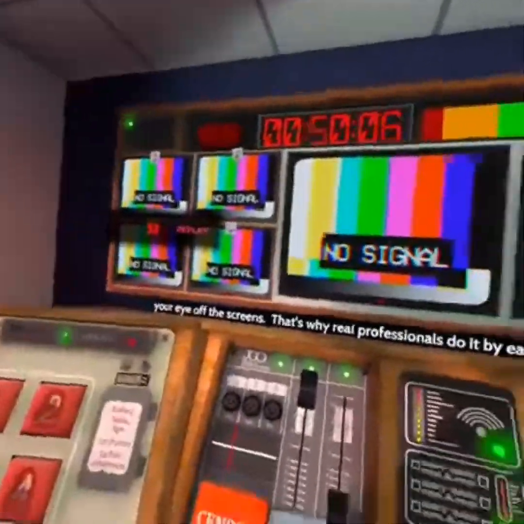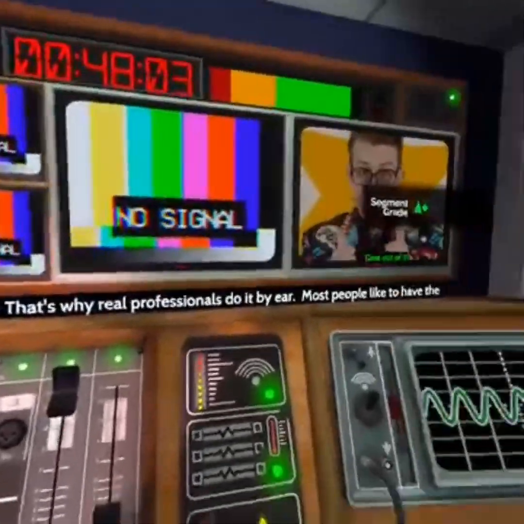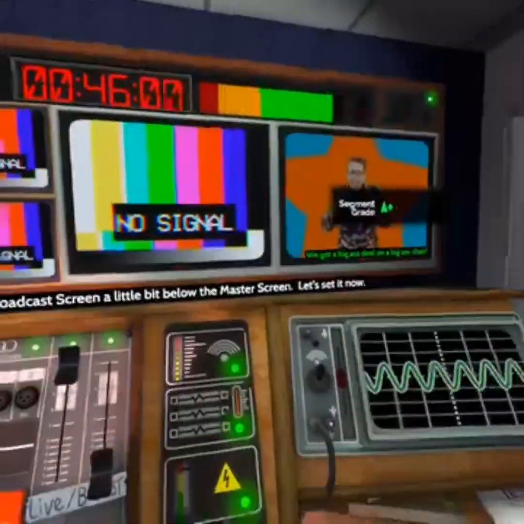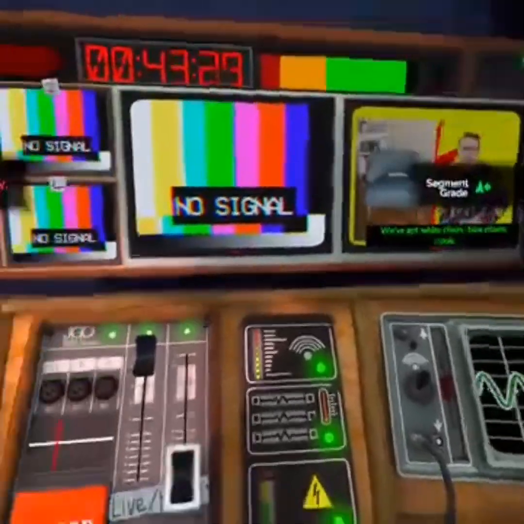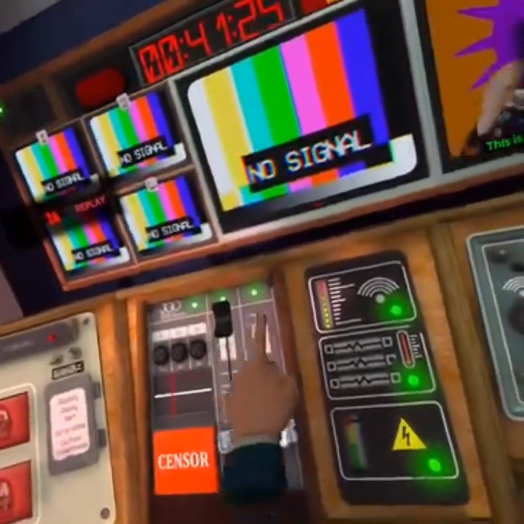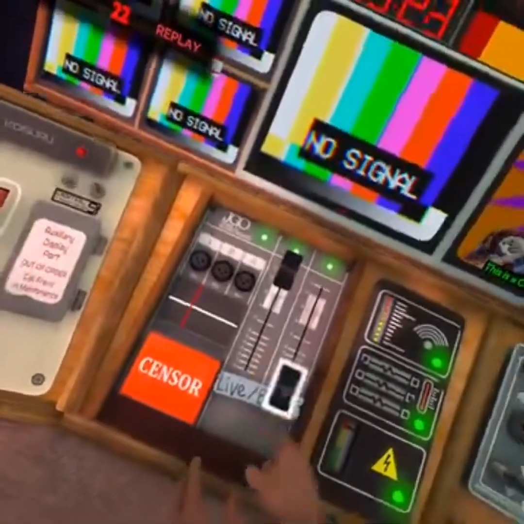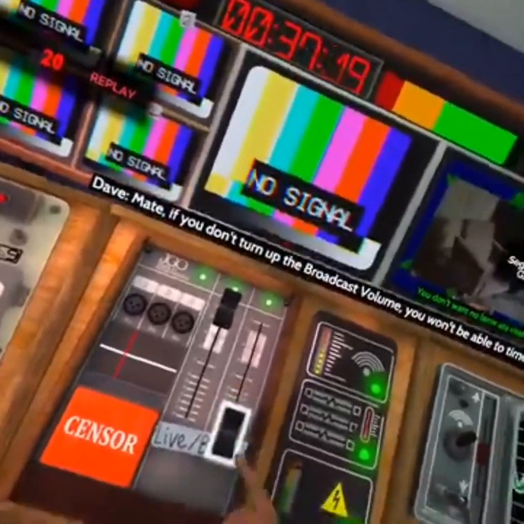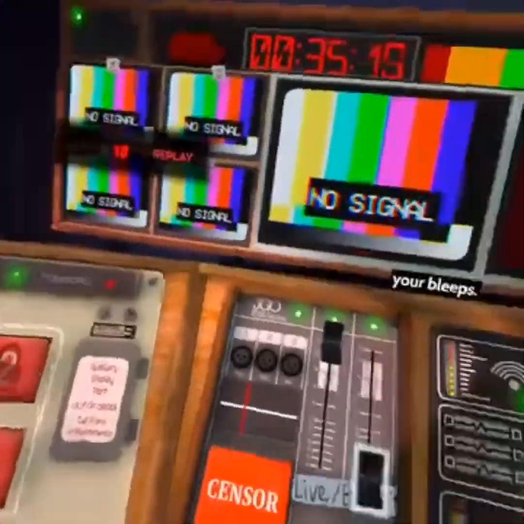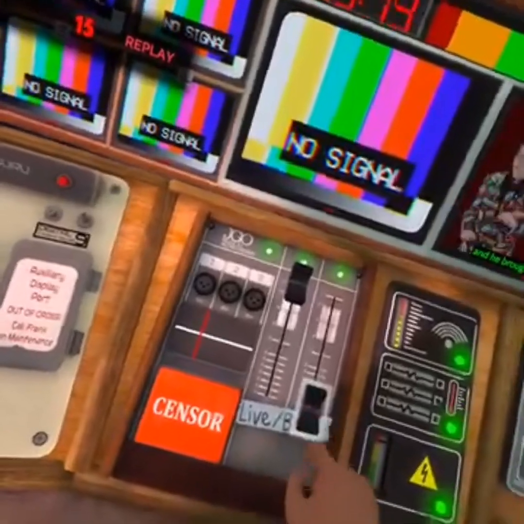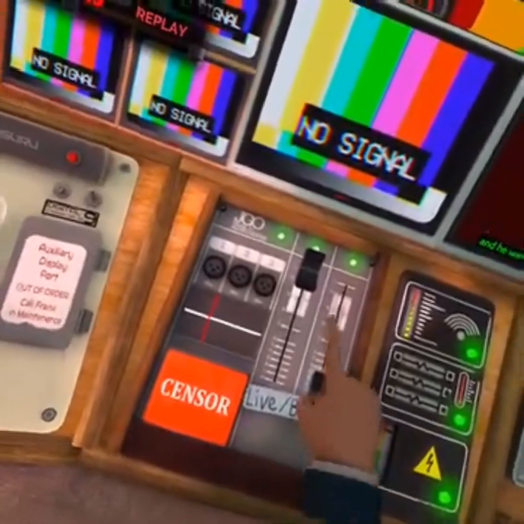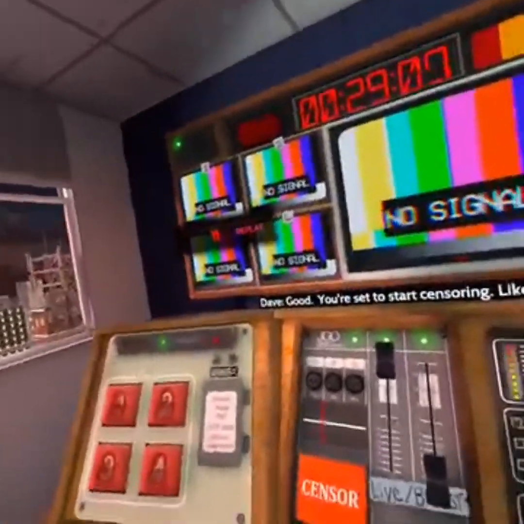Most people like to have the volume of the broadcast screen like this. Shut the fuck up, you. Let's set it now. Can't. Mate, if you don't turn up the broadcast volume, you won't be able to time your bleeps. I can't. Good. You're set to start censoring.